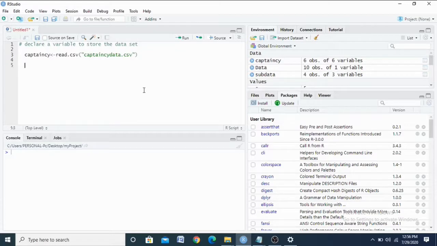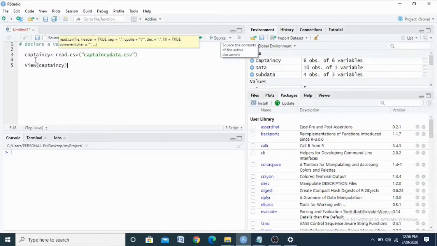Okay, then I can view the stored data set using the command. Everybody will know how to view the data set. View is case sensitive, so the first letter will be capital and the remaining will be small. So how to execute this entire file using source, or you can select these two lines using run.